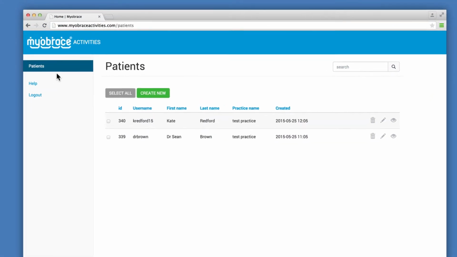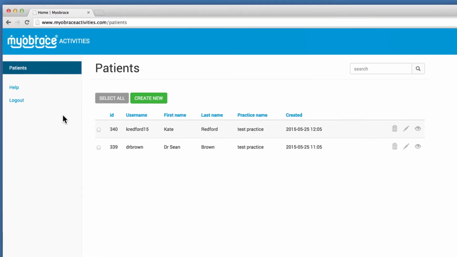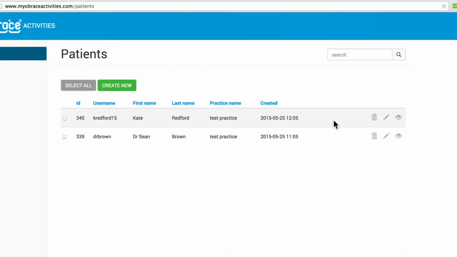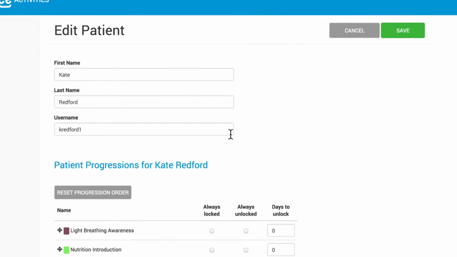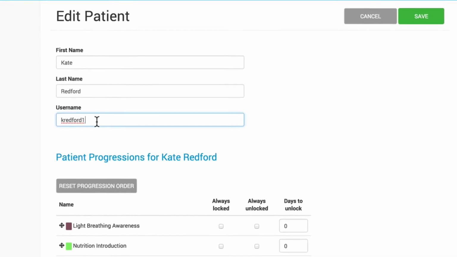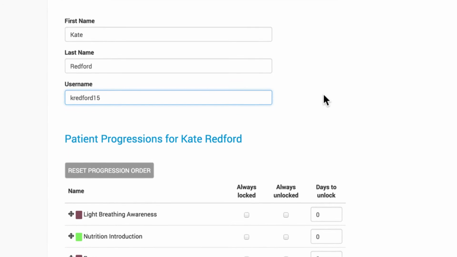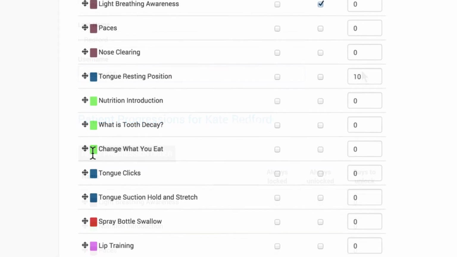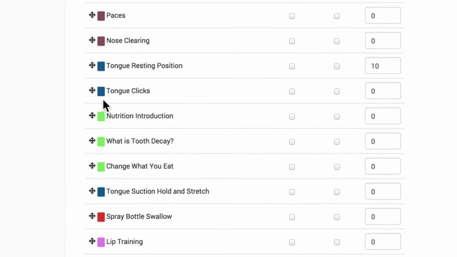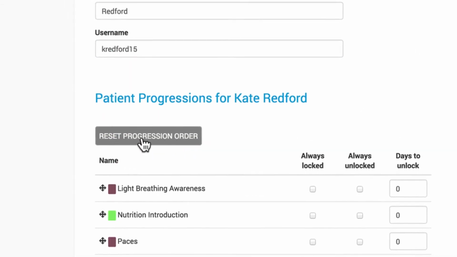Navigate to the patient page using the side menu. Select the pencil edit icon that corresponds with the patient's name. You will now be able to make any required corrections to the patient's details. As well as performing basic tasks such as editing patient profile details, practitioners can customize activity sequences and reset to the default activity sequences.